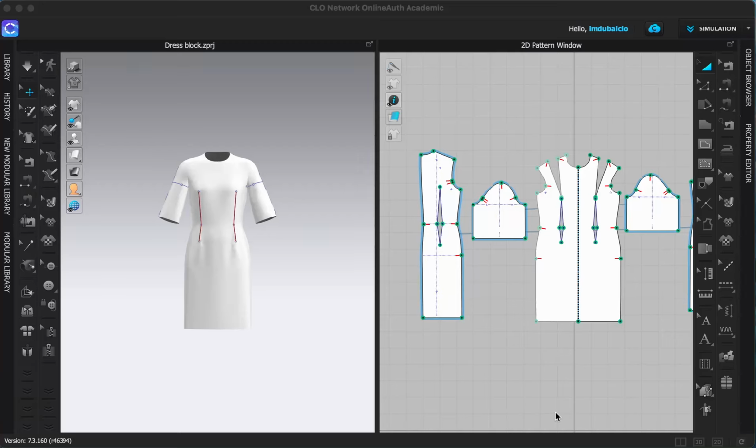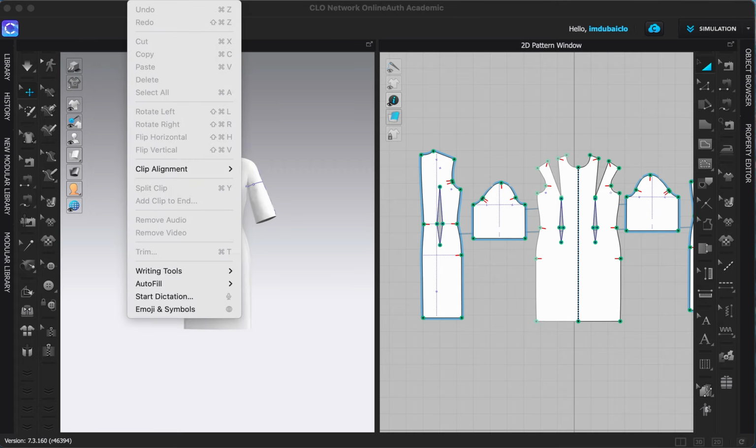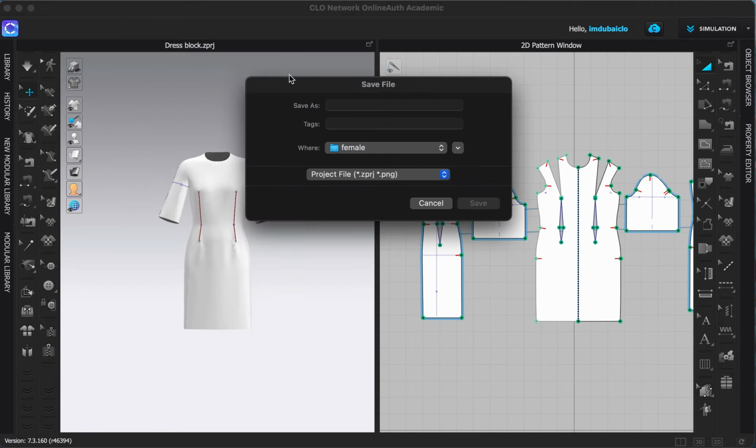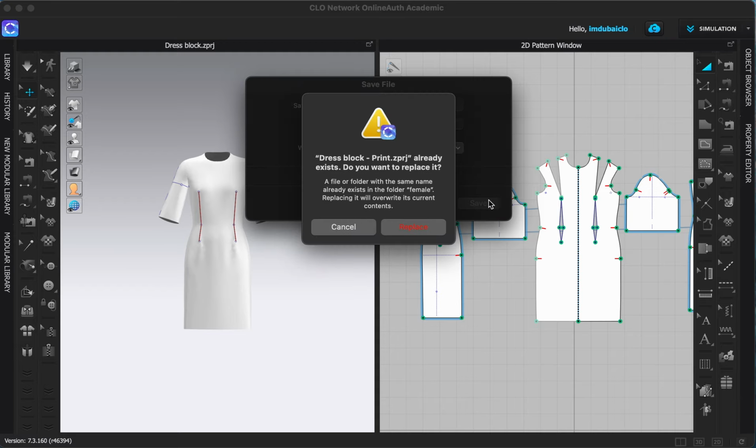Okay, so here's a quick video on how you print patterns from Clo3D. The first thing you should be doing is go File, Save As, Project, because unless you're having an asymmetric pattern, you will not be printing the full garment, you will only be printing half. So dress block is what I'm using here, and I'm going to call it print or plot. We used to call it plotting rather than printing, but anyway.